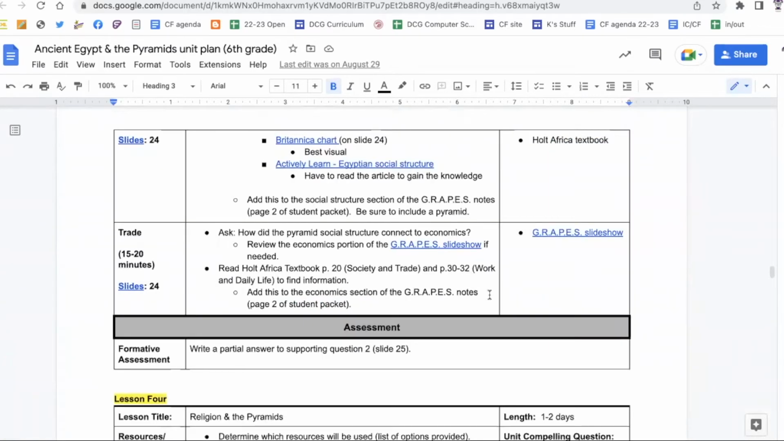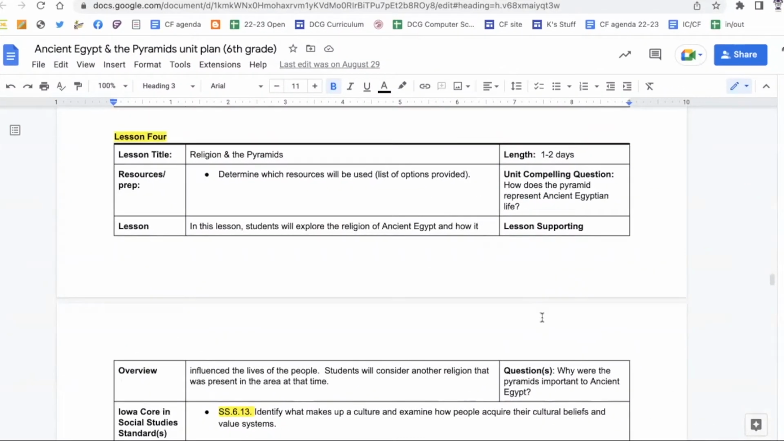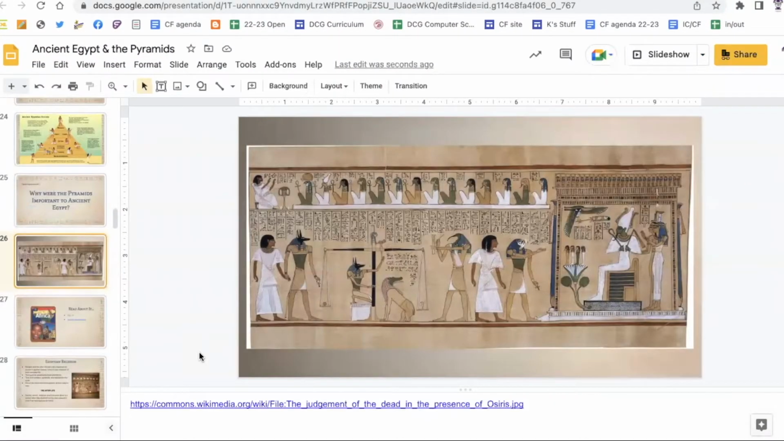Then, of course, we need to touch on trade and the economic section of the GRAPES notes. Lesson 4, we focus on religion in the pyramids. And we're going to start by taking a look at this image, which is a picture of the Book of the Dead, and ask students to complete a WDIS.